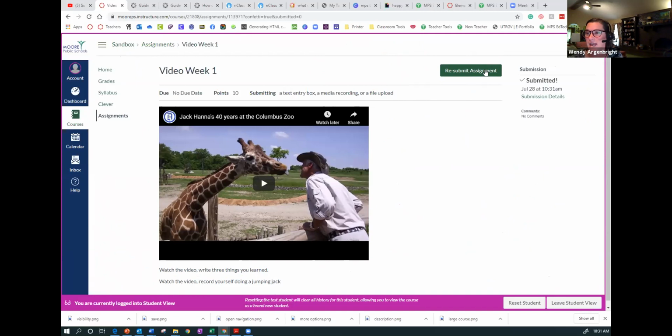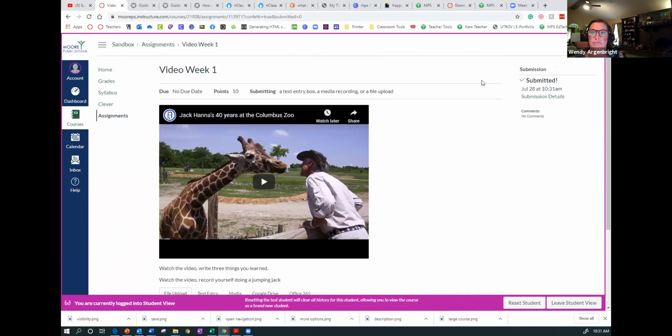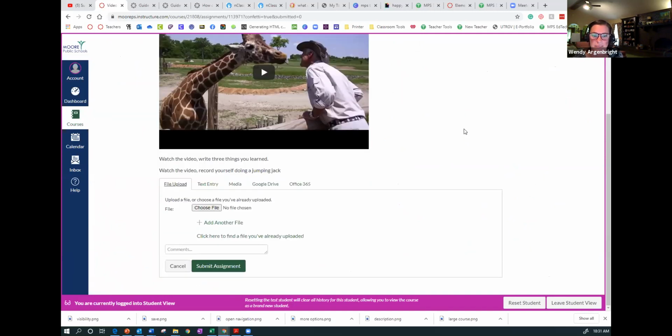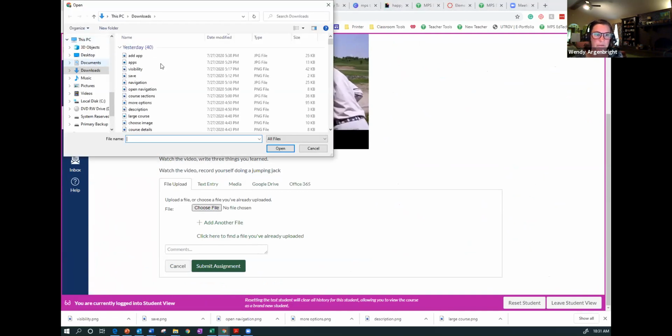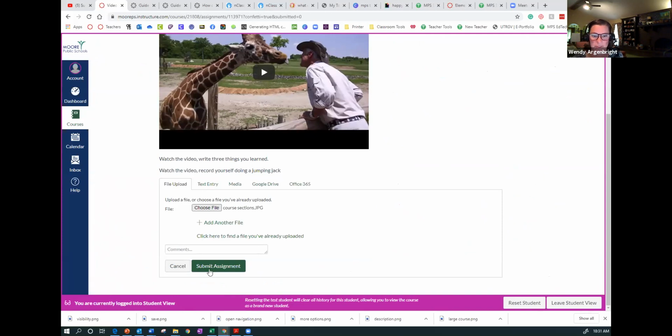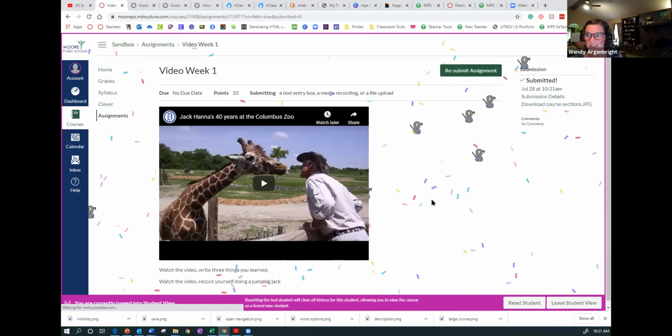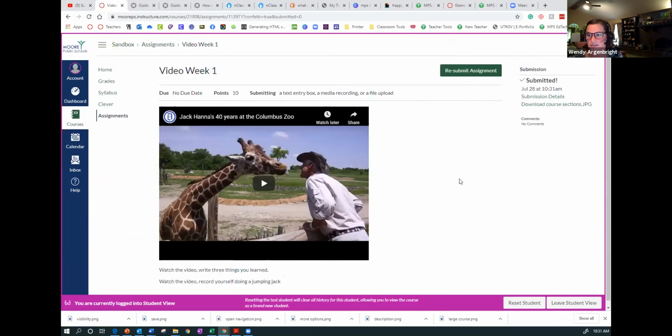Now, if something happened, they can resubmit that assignment. So they'll come down here, they'll resubmit it. This time, maybe they'll do a file upload. So they'll choose a file. Let's just pick an image and we'll submit that. They get the confetti again. So now they have 2 submissions, okay?